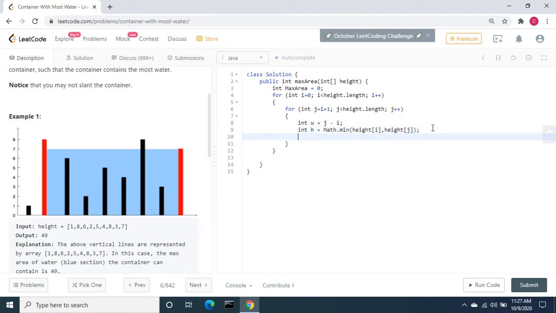Now we are going to find the max area. Normally area is w star h, but we need to find the maximum when we look through it. To find the max, use Math.max, then pass the current maximum area and what we calculated. Out of this we'll take the max area. Finally we can return the max area.